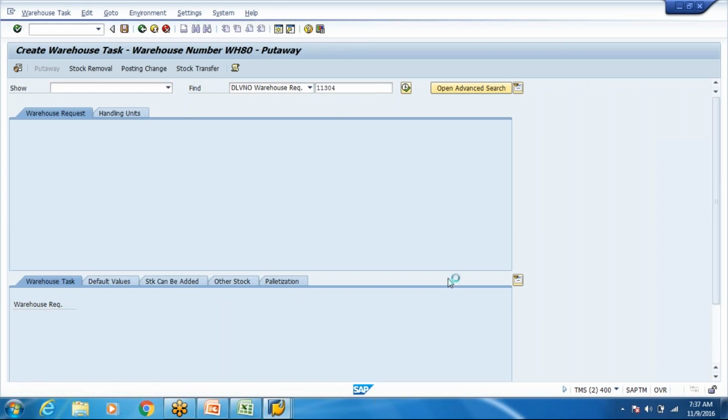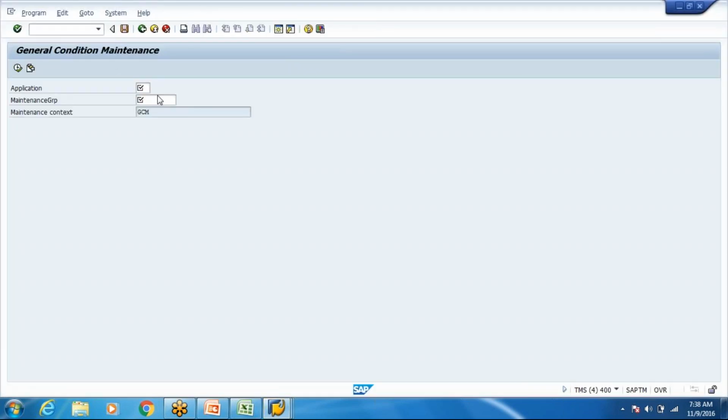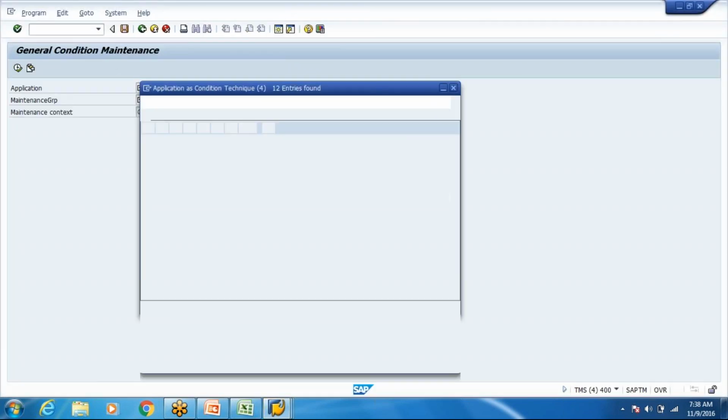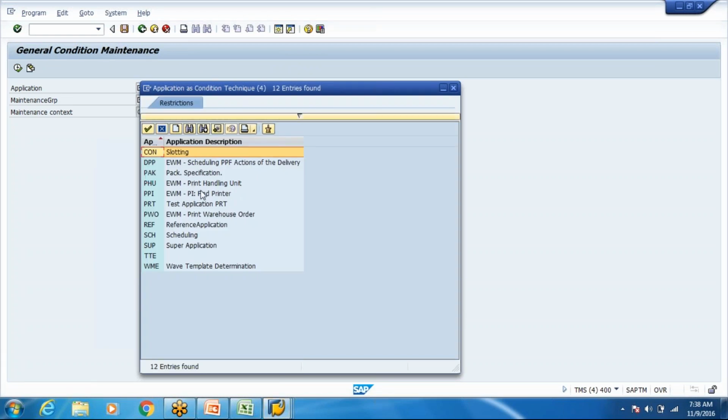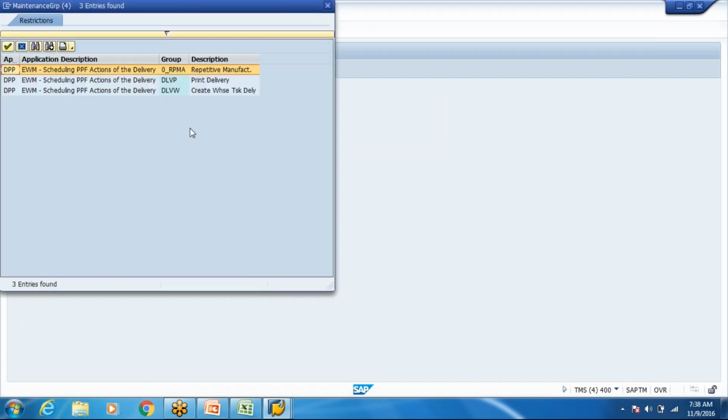Okay, what I'll do is just delete the condition report for this automatic task creation. Just give me a minute. We need to switch it off, because we need to test that it works, how the task creation, how it is searched.